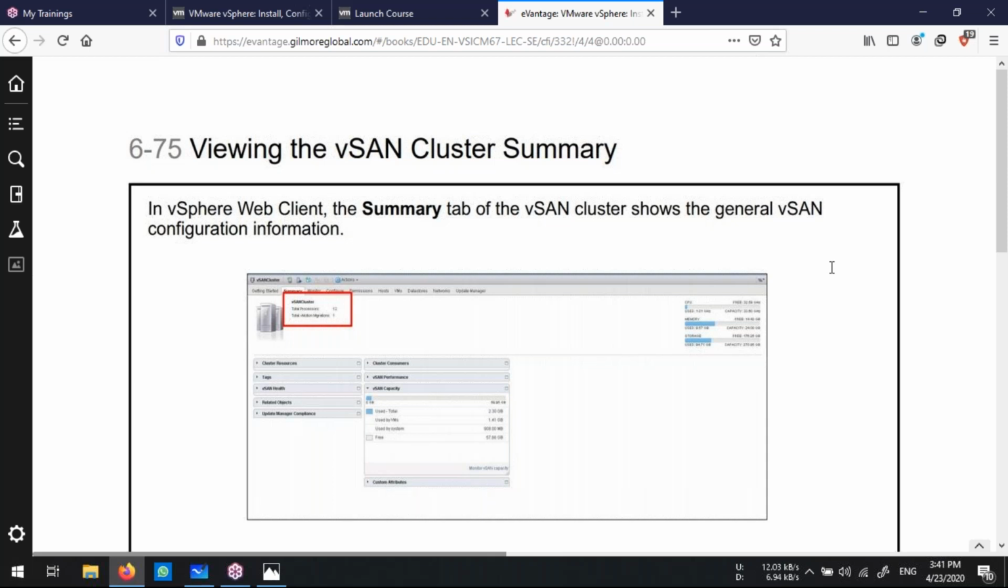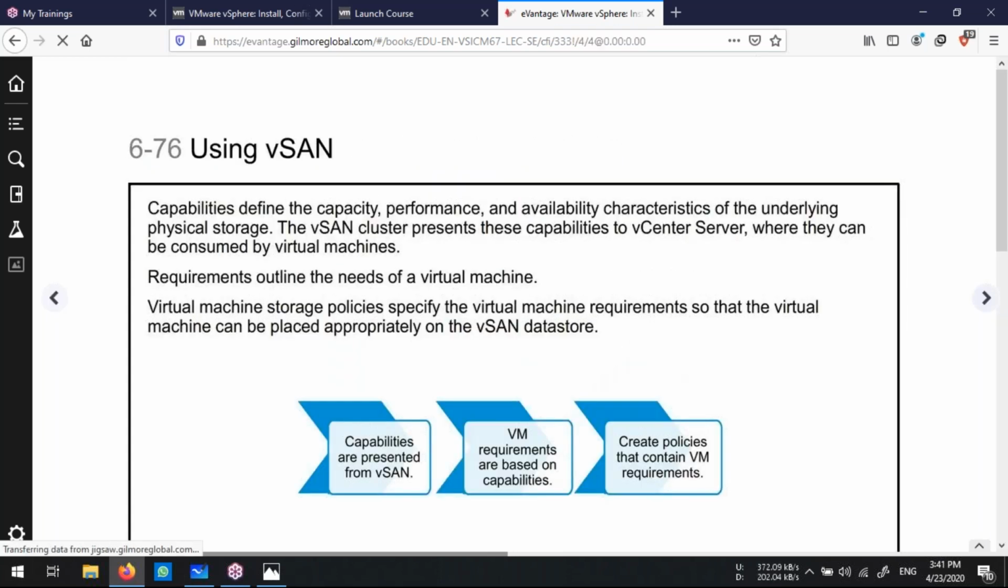So here's the summary. If you look in the summary, it shows the CPU utilization, memory utilization according to your cluster, and the storage capacity. You can check your vSAN data store, and the vSAN data store capacity, utilization, and the availability.